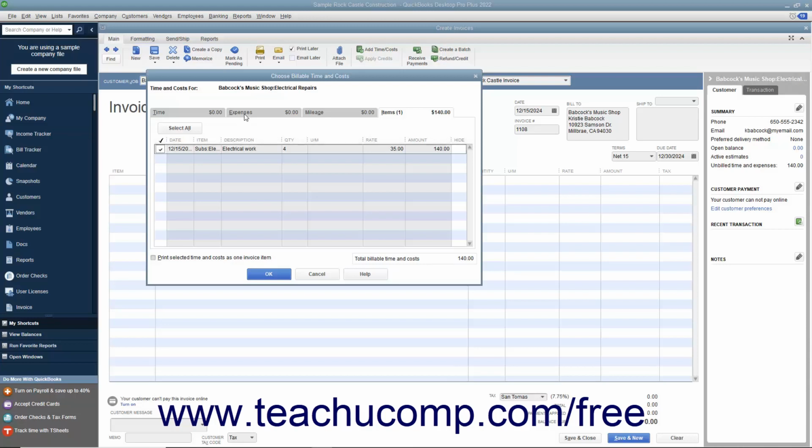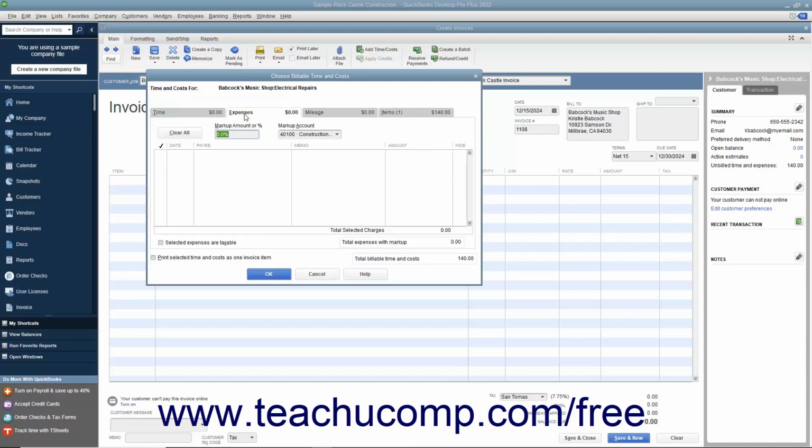On the Expenses tab, you can even mark up expenses if needed by entering the amount or percentage to mark up the items into the Markup Amount or Percent field. Note that if you mark up the selected items by a percentage, then you must also enter the percent sign into this field, otherwise QuickBooks will assume it is an amount. If you mark up expenses, select the income account to which you attribute the markup by selecting it from the Markup Account drop-down. If the selected expenses are taxable, check the Selected Expenses are Taxable checkbox.